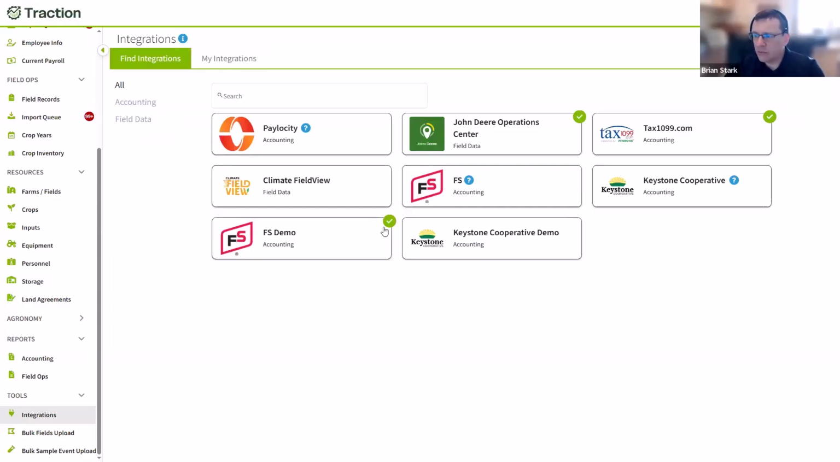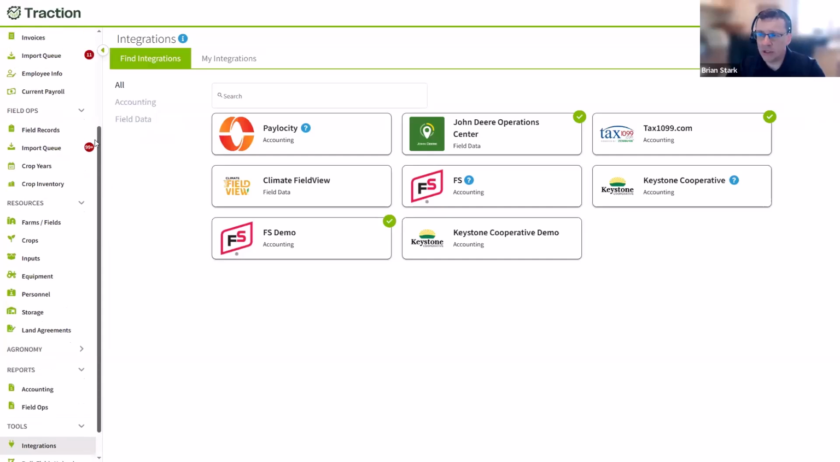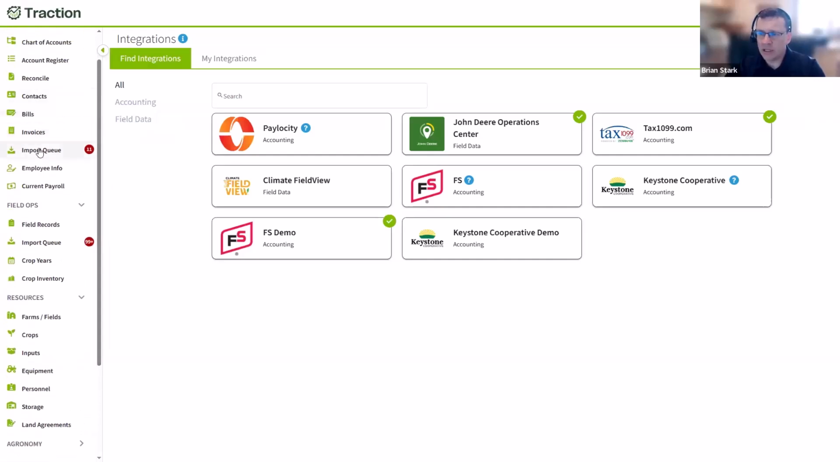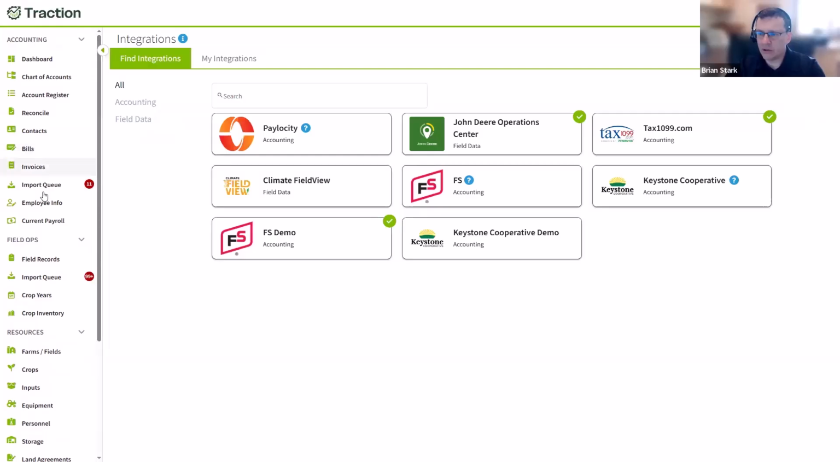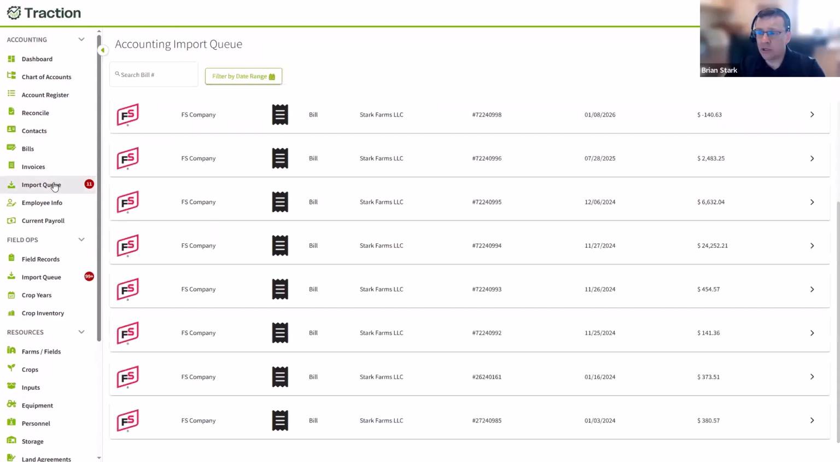You'll have to give yourself a little bit of time here to see the bills flowing into this import queue, which is right here on the left. That's located underneath the accounting area. The import queue has a number here. It shows I've got 11 bills in this import queue. If I click on the import queue, you'll see those bills showing up there.